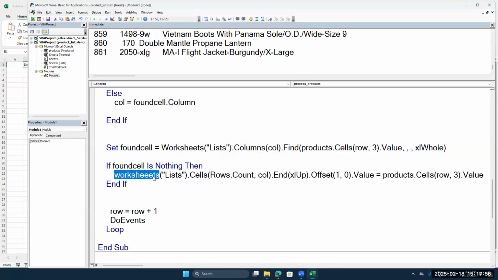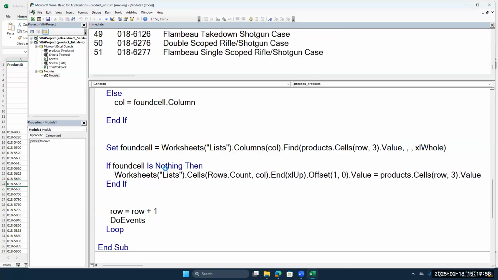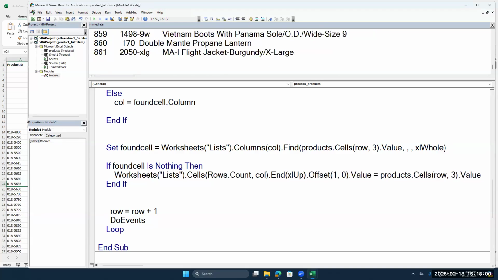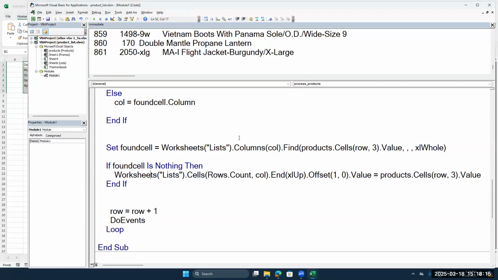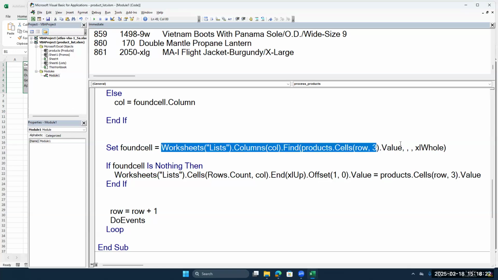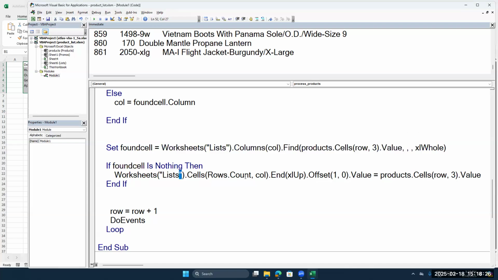So if I run this and if I spell correctly, it's going to go through all of these rows and all of these sheets. When we go to lists, you should have 4 unique department names. It just went through all those lists, all those products, and for each row, it looked to see if the value was in that list. If it wasn't there, it added that value to the list.